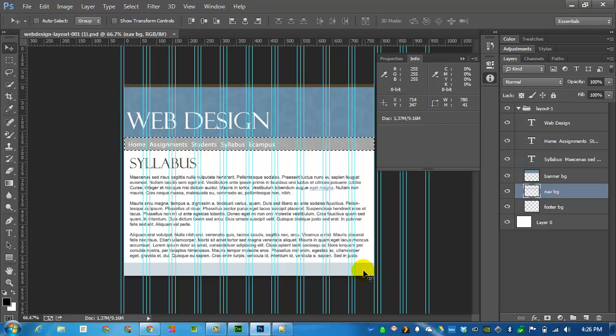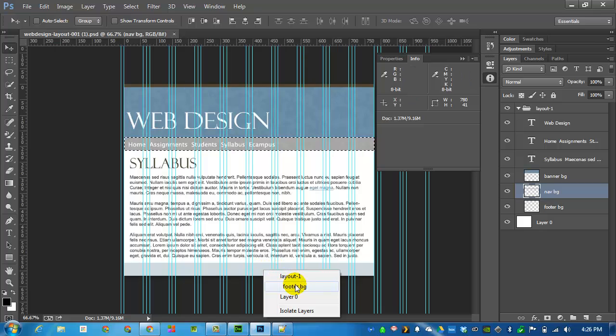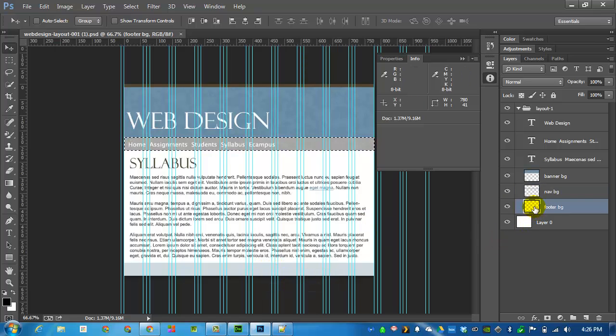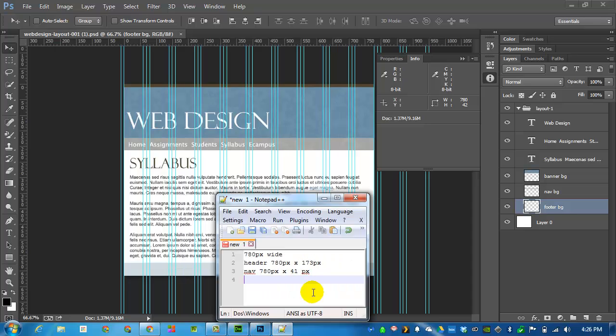Our body will fluctuate just like it would on any other page, so I'm not going to measure this. I'm going to assume that it's already 780 pixels wide. However, I can get the information for footer. Clicking on footer background, pressing Control and clicking on the icon, I see that this is 780 pixels by 42. So now I have most of my information.